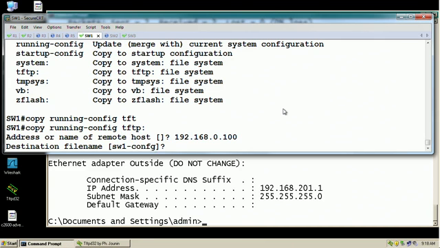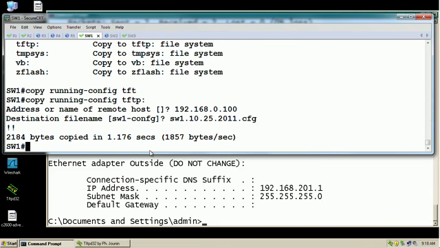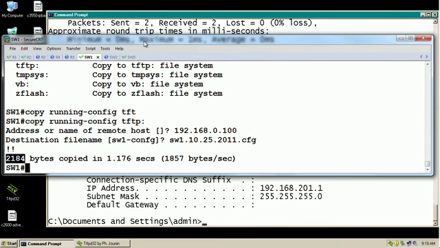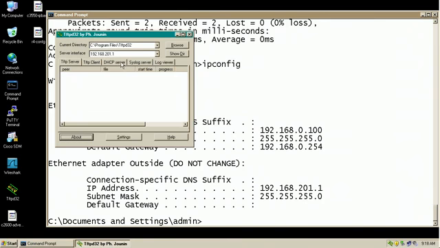So let's say I want to do this with maybe like a timestamp. Like this is sw1.1025.2011.cfg. So it could be whatever file name that I want. So you can see it's a fairly small config. It's only 2100 bytes, so it only takes about a second or two to copy it. But from the server's point of view, it's essentially configured to listen for any of these files.